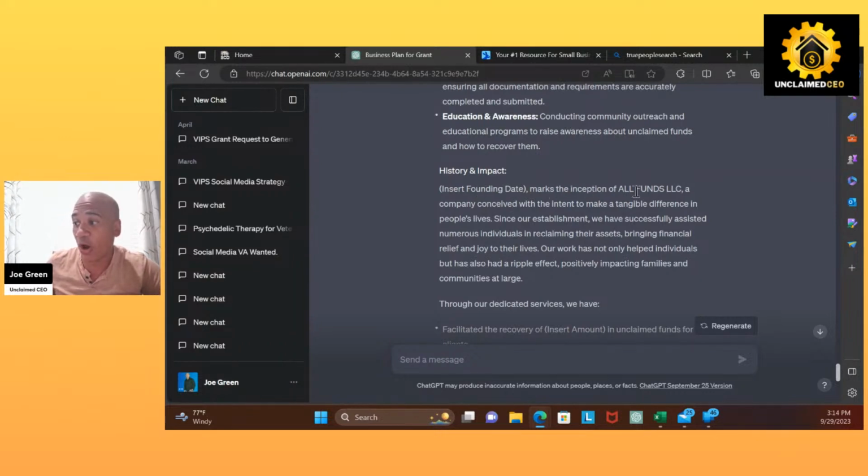Marks the inception of All Funds LLC, a company conceived with the intent to make tangible difference in people's lives. Since our establishment, we have successfully assisted numerous individuals in reclaiming their assets, bringing financial relief and joy to their lives. Our work has not only helped individuals, but also has a ripple effect, positively impacting families and communities at large.